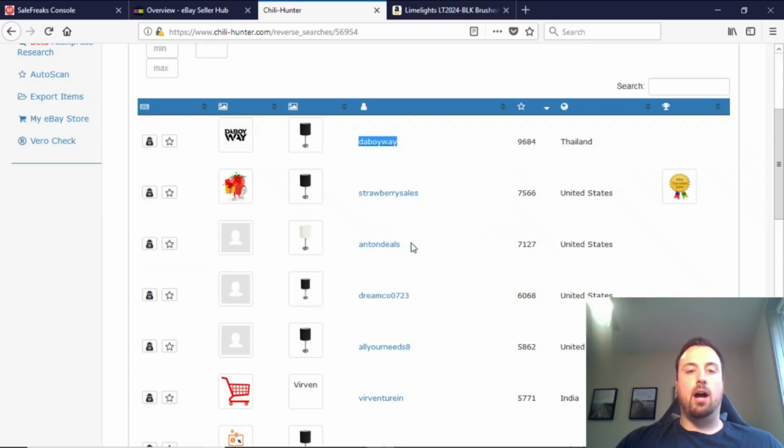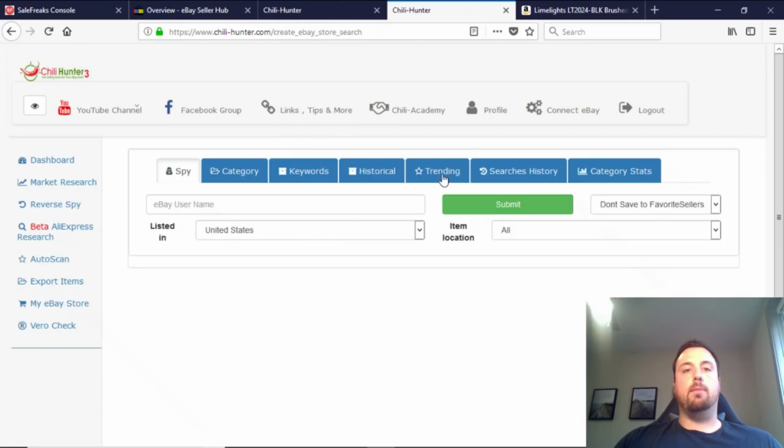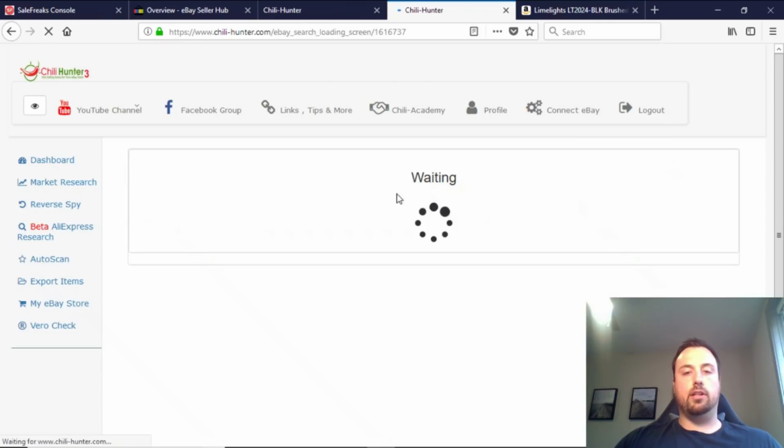Anyway, so now what we're going to do is we're going to take these sellers and you're going to copy them. What I would normally do is I would take all the sellers and put them in an Excel spreadsheet. But let's just open up a new tab for this. So now that I'm at the market research tab, what I'm going to do is use this SPY tab here, and I'm going to input the person's username and list it in United States, and I'm going to click submit.